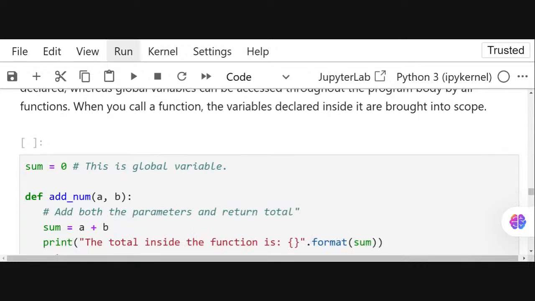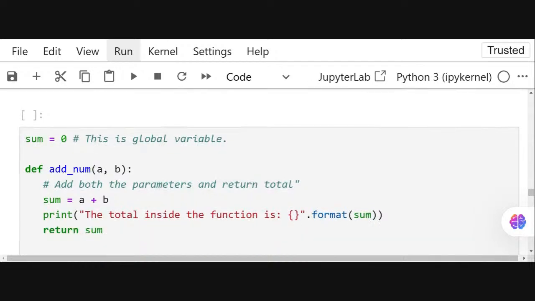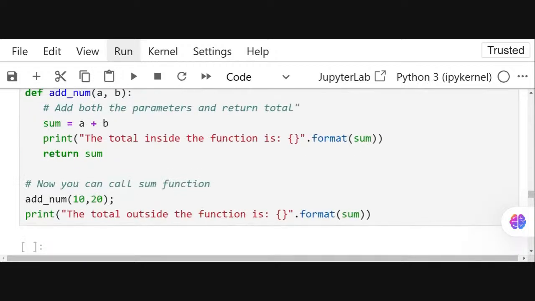So look at an example here. This sum is equal to 0. This is what? A global variable. Yes, you must declare it outside the function. That's why it's called a global variable. Then say def add_num(a, b), add both parameters and return total. Sum is equal to a plus b. Print the total inside the function with format sum, then return what? Sum. Now you can call the function.